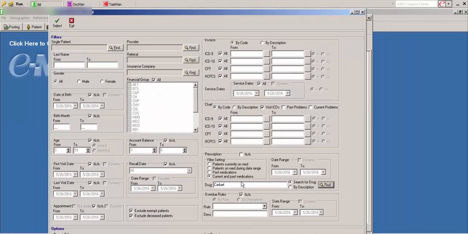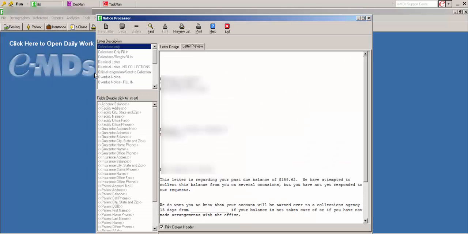Haven't touched our age range, financial groups, or anything else like that. Just Catawet. So once we understand that that's where our filters are set, we can come back up here to the select button. It will take 2 seconds or 20 seconds depending on how many patients are in the system, and you can see that it's pulled in a patient.